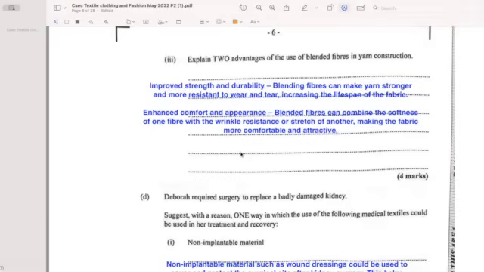All right. So they asked for 2 advantages. 1, to improve the strength and durability. They asked us to explain, so we are going to explain the strength and durability. Blending fiber can make yarn stronger and more resistant to wear and tear, increasing the lifespan of the fabric. Another point we can say is enhanced comfort and appearance. We can explain that blended fiber can combine the softness of one fiber with the wrinkle resistance or stretch of another, making the fabric more comfortable and attractive. And that's 4 marks.